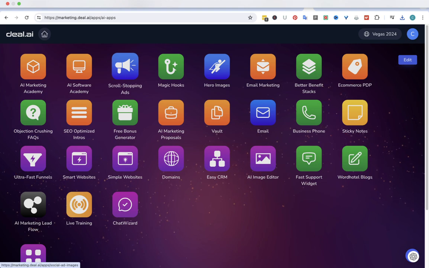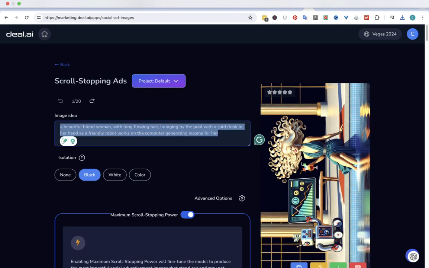Deal.ai. Let's do a scroll-stopping ad. So let's say, beautiful brown blonde woman sitting by a pool, relaxing as a friendly robot types on the computer and makes her passive income.